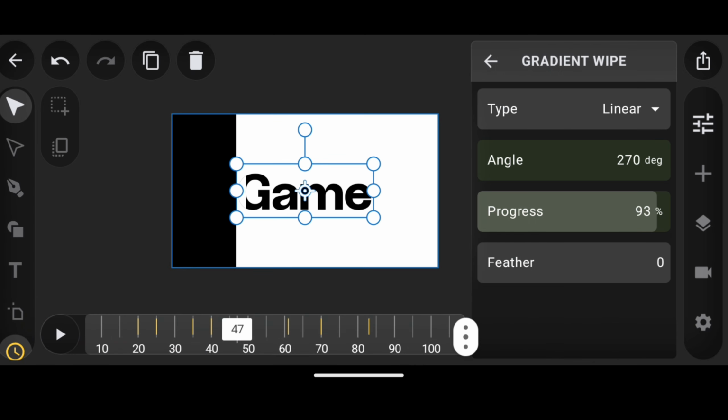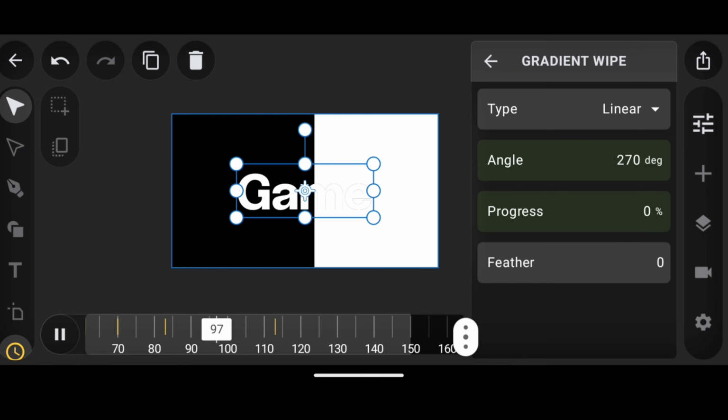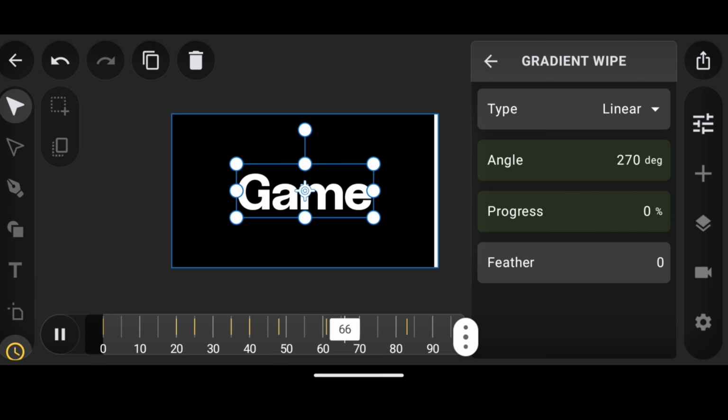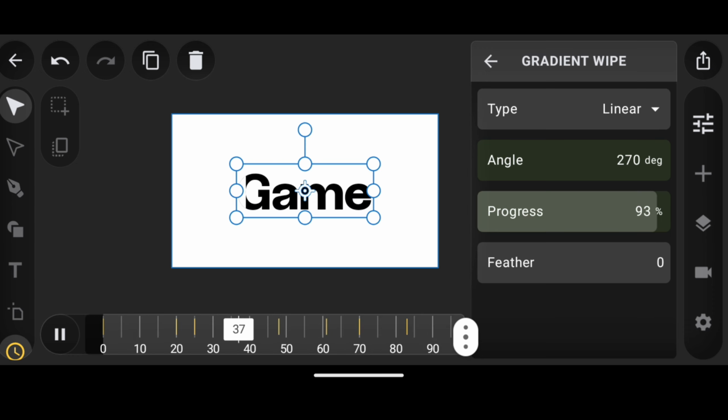Let's play back the motion. Let's play back the animation. Cool, cool, cool. Yeah, that's cool.